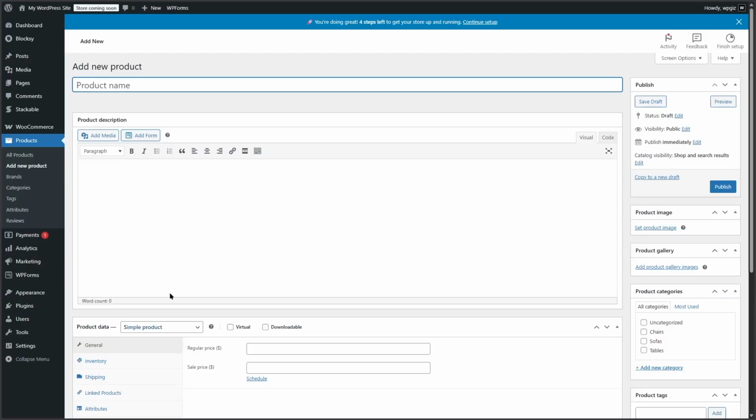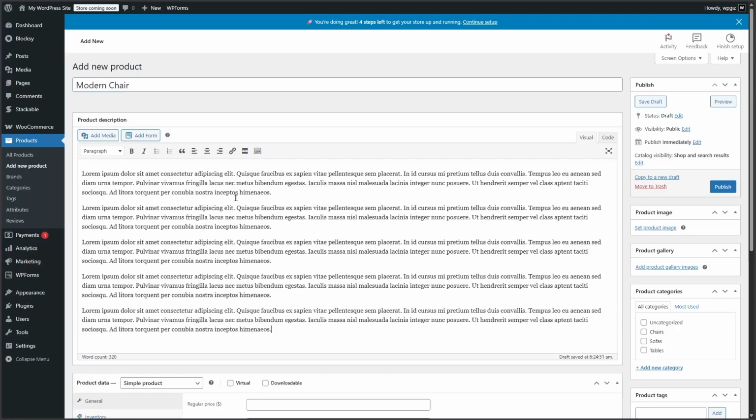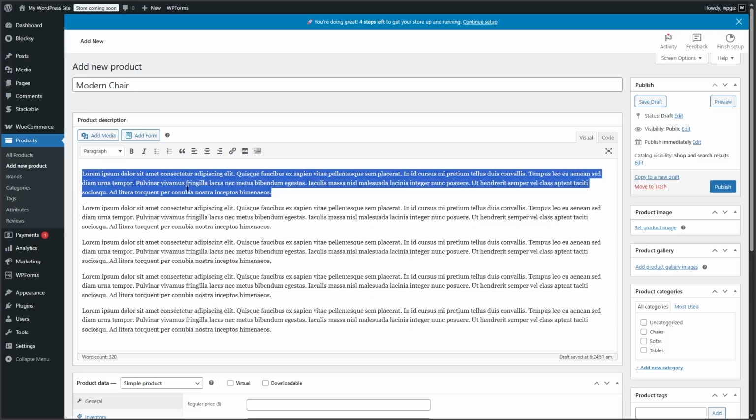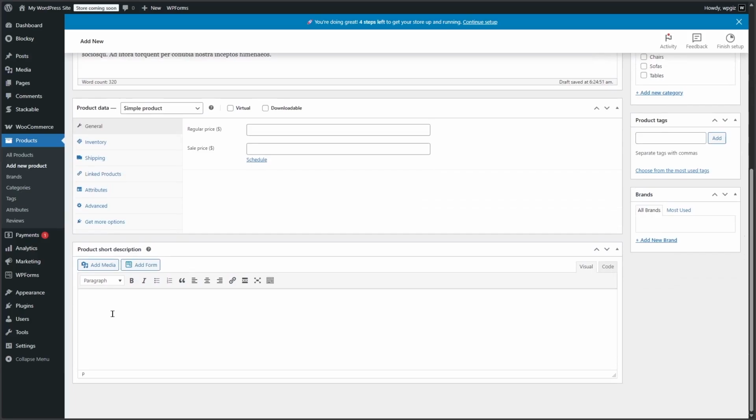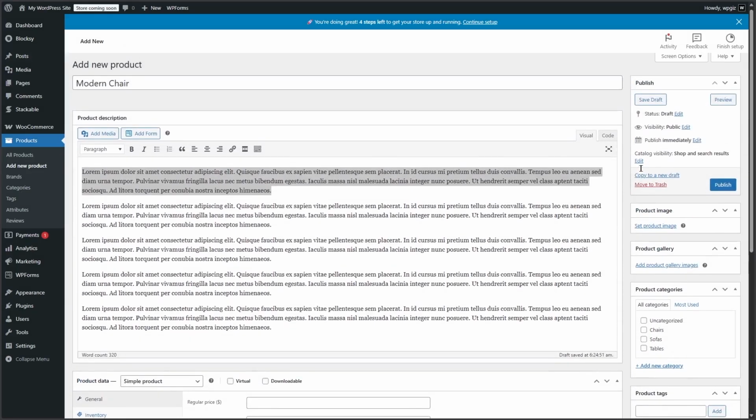So let's go ahead and first add a product name. We're going to call this product Modern Chair. Since this is a furniture e-commerce site, we are going to create a furniture product. So then we are going to add a product description. We're using dummy text over here, but you can use an original description which describes your product the best. Then we're going to copy this text and add it in the product short description here. Okay. All right. So now we have a product name and some descriptions.